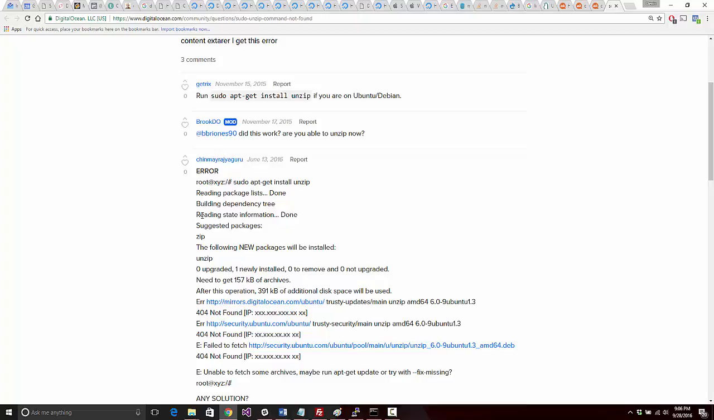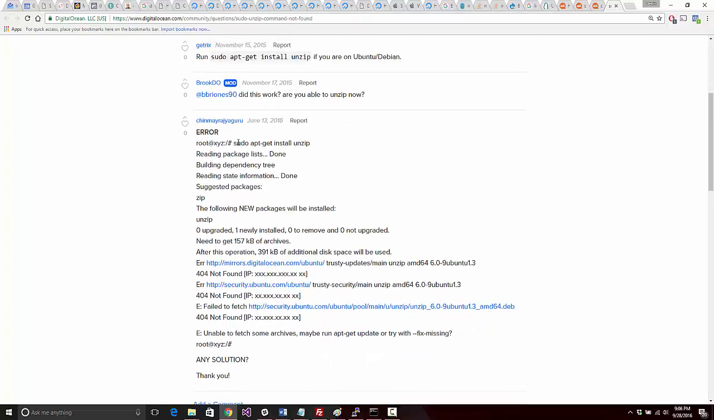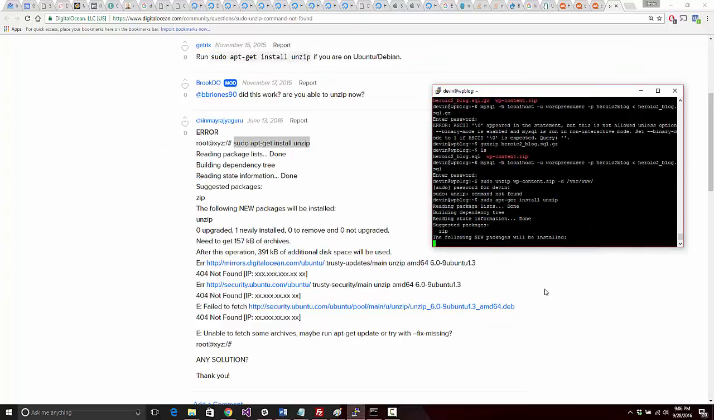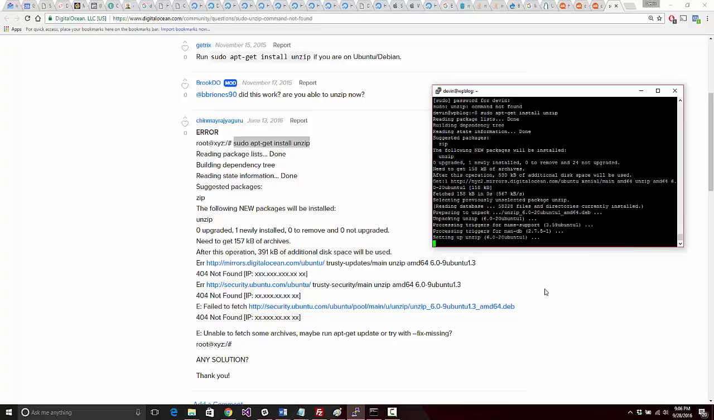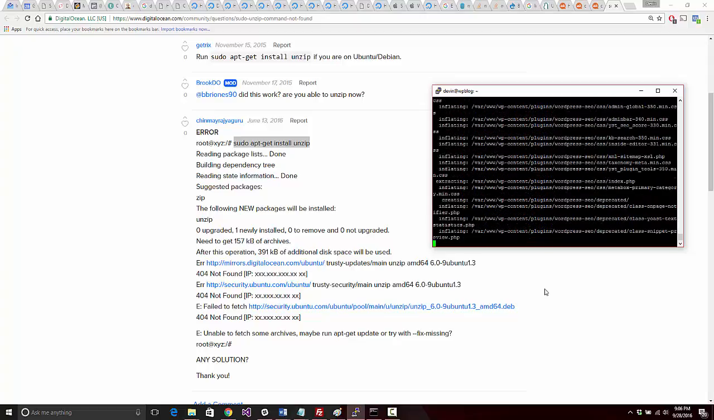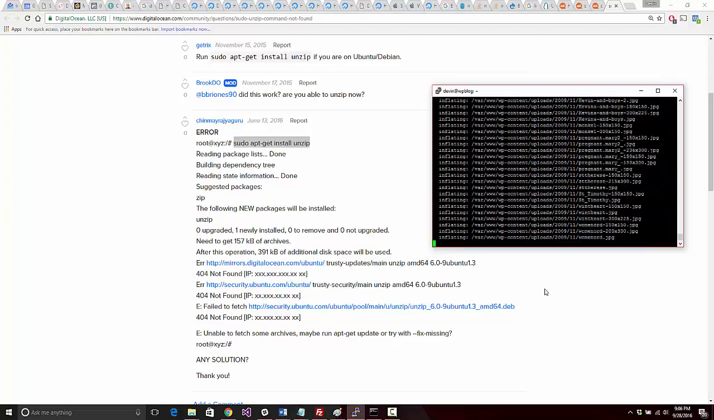So Google's your friend. Google for errors that you hit. Sure enough, here's how you get unzip. Not too bad. So we're unzipping this thing into /var/www instead of /var/www/html. So that's a mistake.